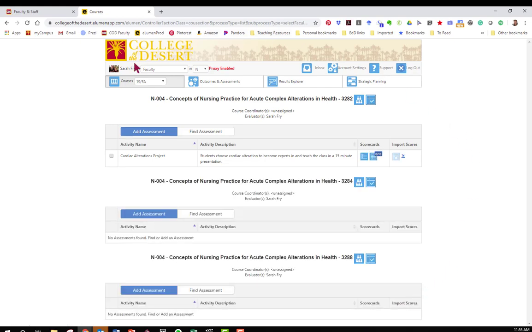So we get taken back to our original page where all of the courses that we're currently teaching are listed, right? You'll see under the course that I added the assessment, here's my assessment, my cardiac alterations project. And then we have two scorecard views. You'll notice that these numbers represent how many students I have in this section.